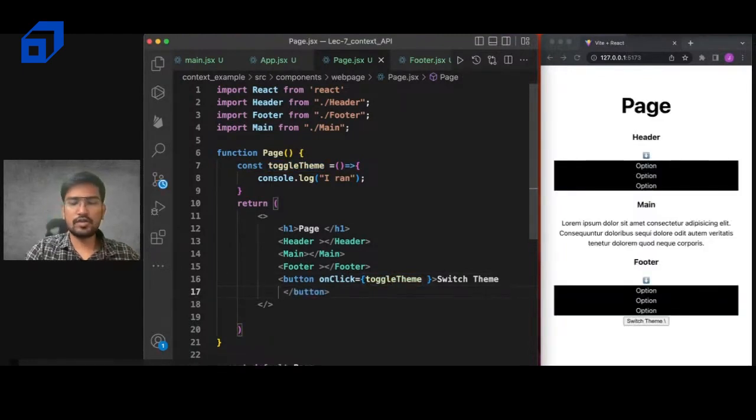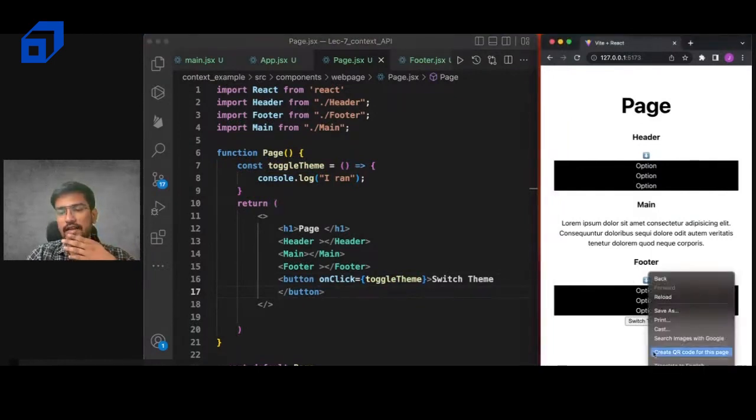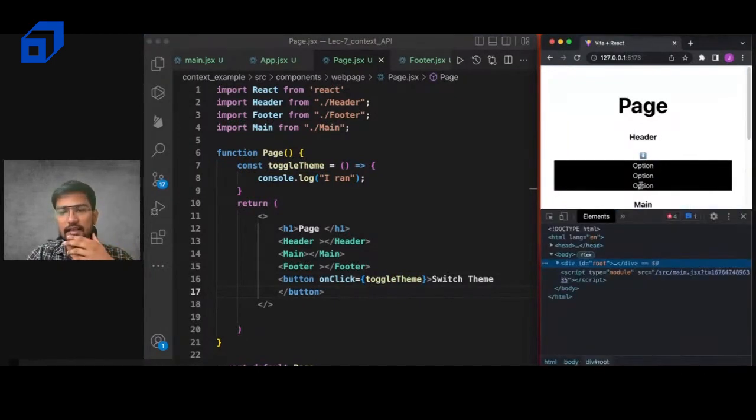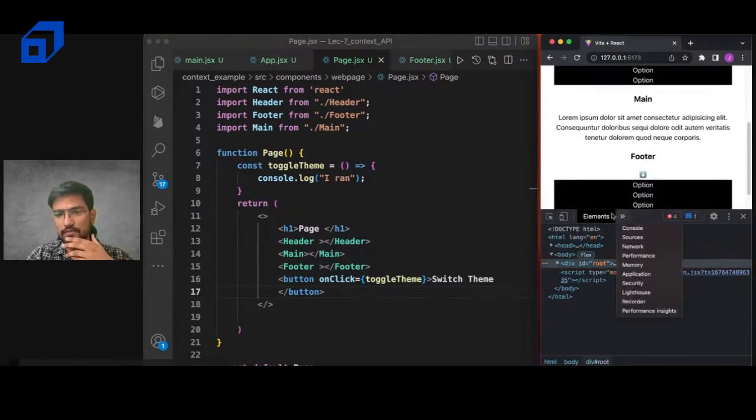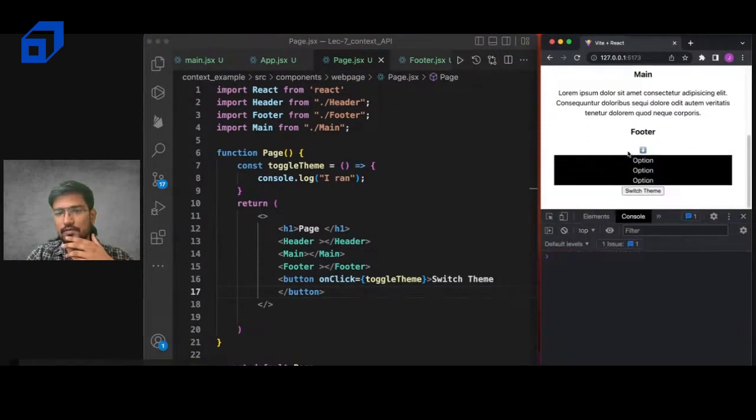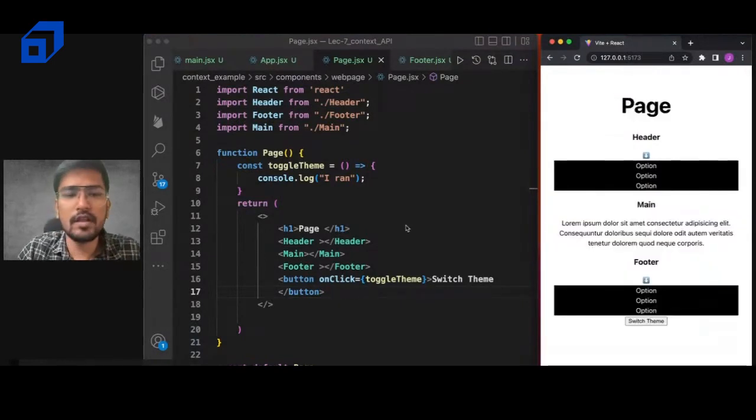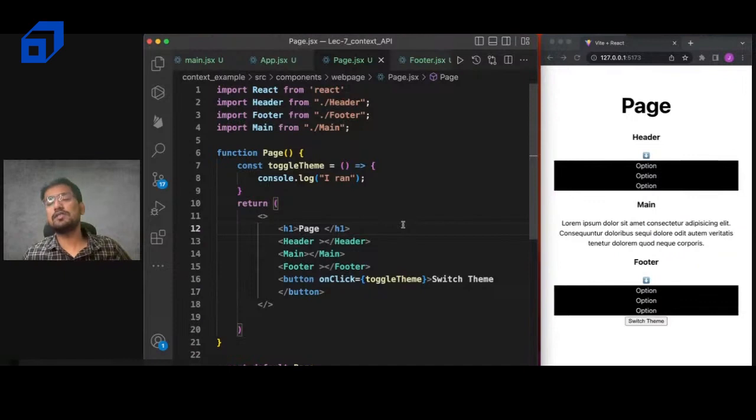Okay, so now I'm having this button. With this, what I want to achieve is, as soon as I click, the theme should switch. So if I'm here and I click on here, it ran. Now to change things, we have to have states.